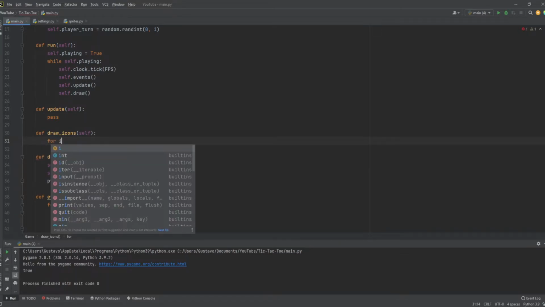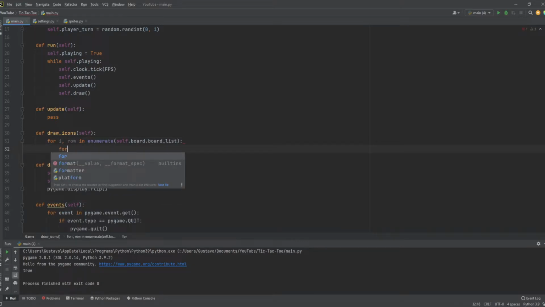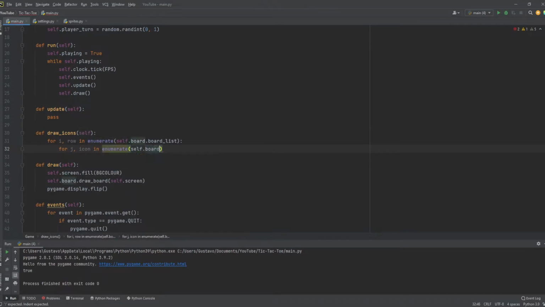A simple for loop: for i, row in enumerate, we're going to do an enumerate of self.board.board_list. So we're calling the self.board object, and we're taking the board list. What enumerate does is it takes the index and the element and saves them into these two variables. So we're going to be using the index and the element, and then just a nested for loop in here: for j, icon in enumerate row. Actually, we can just use the row because we have the row in there, so it's a bit easier.